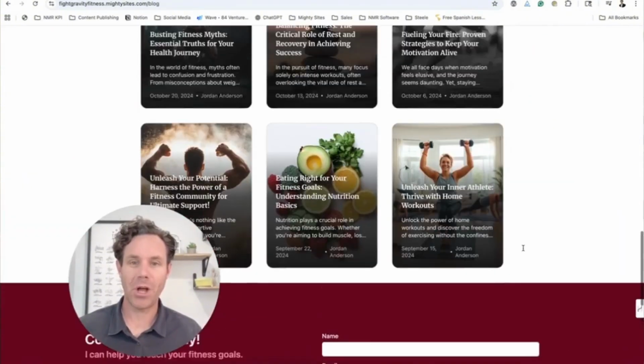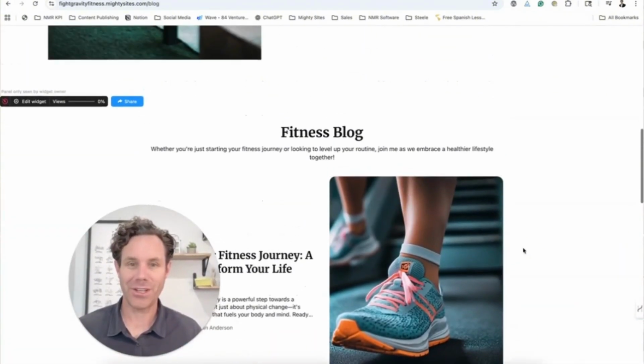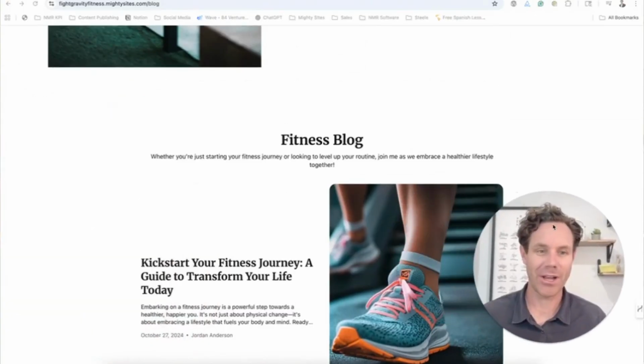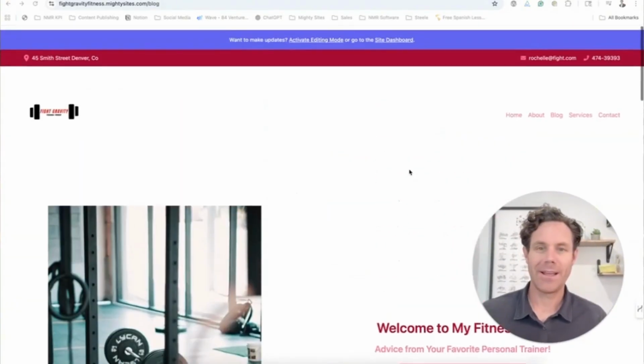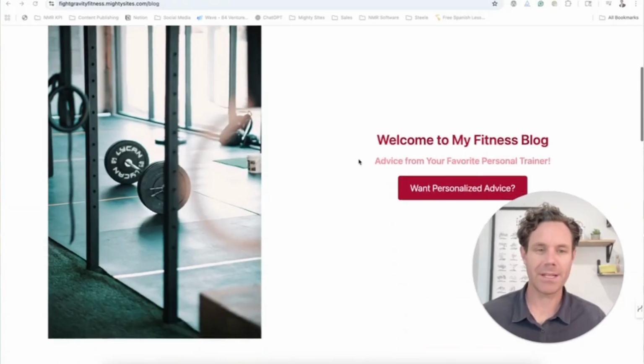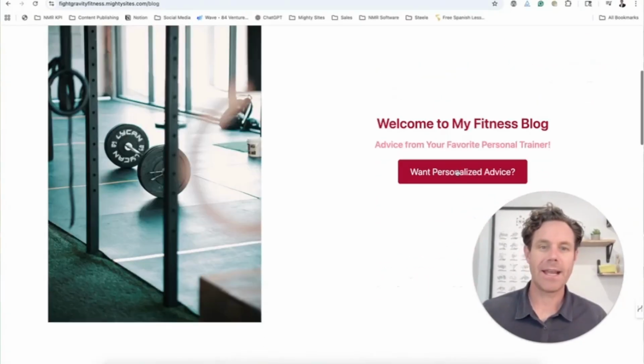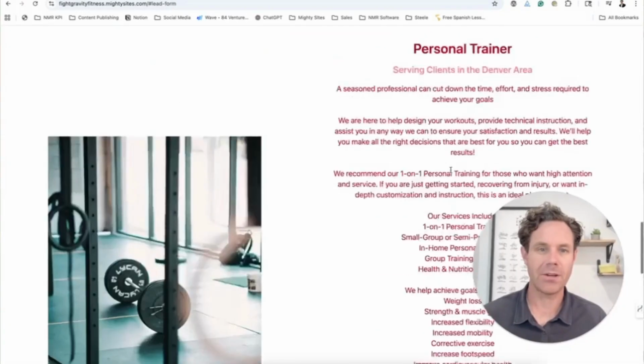Now I've got that blog right here on my site. See how professional that looks? So now I've got a professional blog right here on my website. Super easy to build this site with Mighty Sites. Look at this page. I just added it. Now I've got a call to action to my lead form, which is super cool. To send them here to get in touch with me.